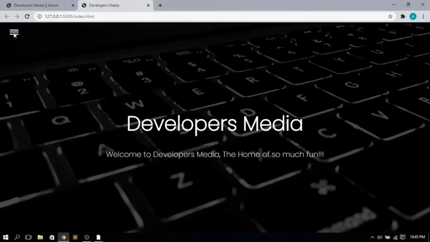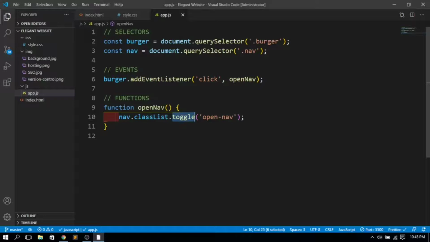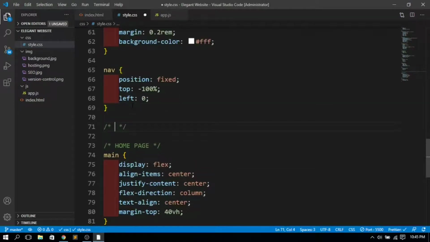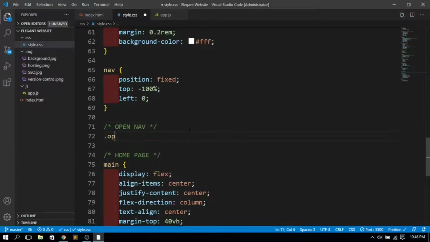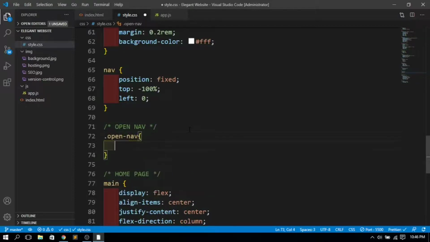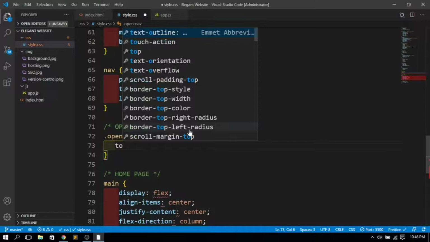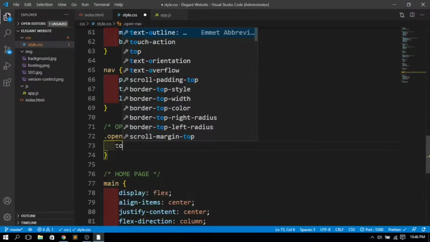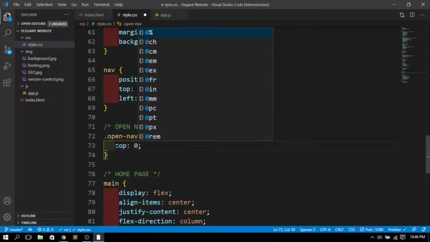So I'm going to close this and go to our style sheet, and we can now start styling this. So I'm going to go to our CSS, and in here, I'm going to come in and just comment open nav, and come in and do dot open dash nav. Then what I want to do is give it a top, because it is position fixed already. So I could write position fixed blah blah blah, but that's just an extra line of code. I can just say top of 0%, and this is all I need to do.